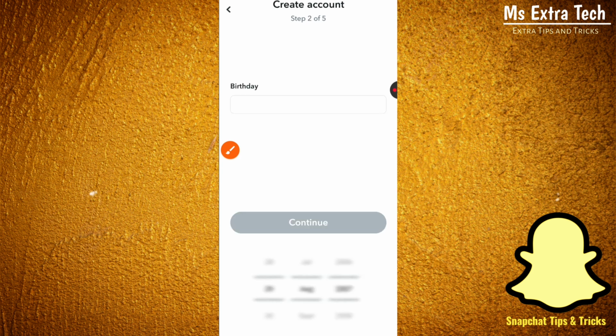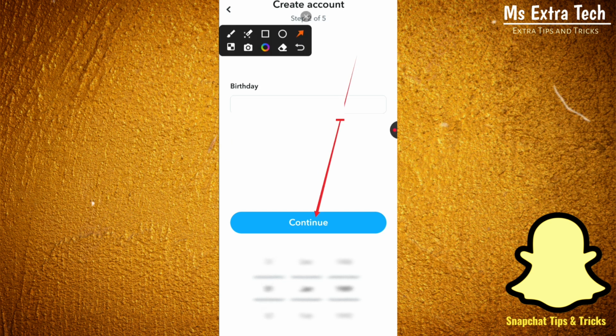Now select your date of birth. I will set one for mine. Now tap on the continue button.